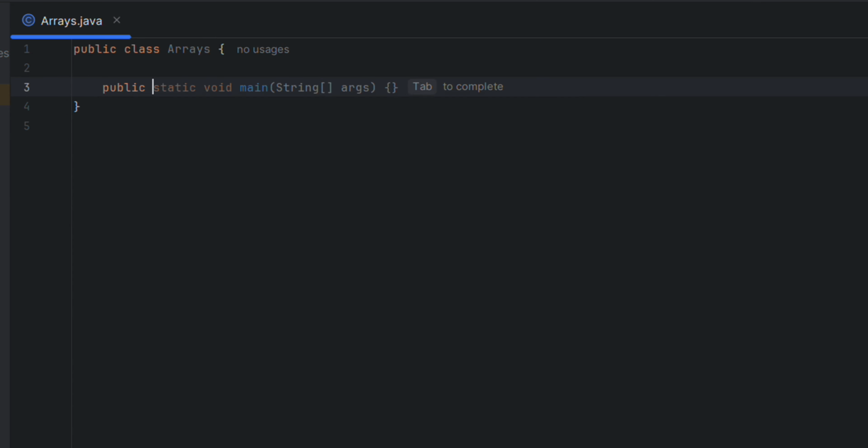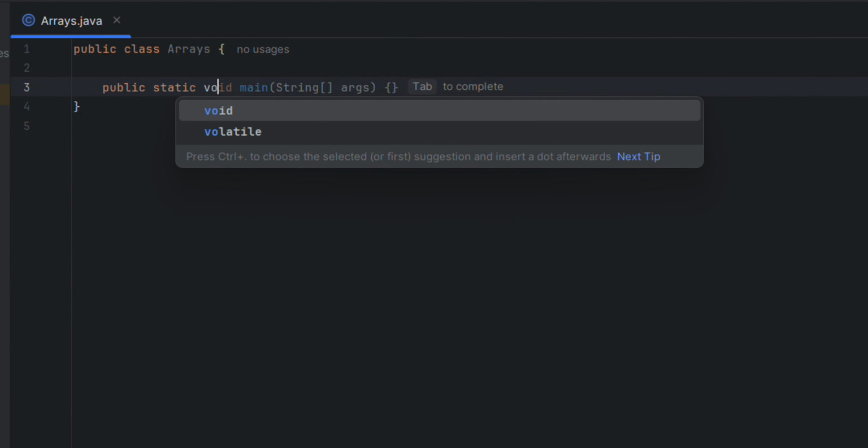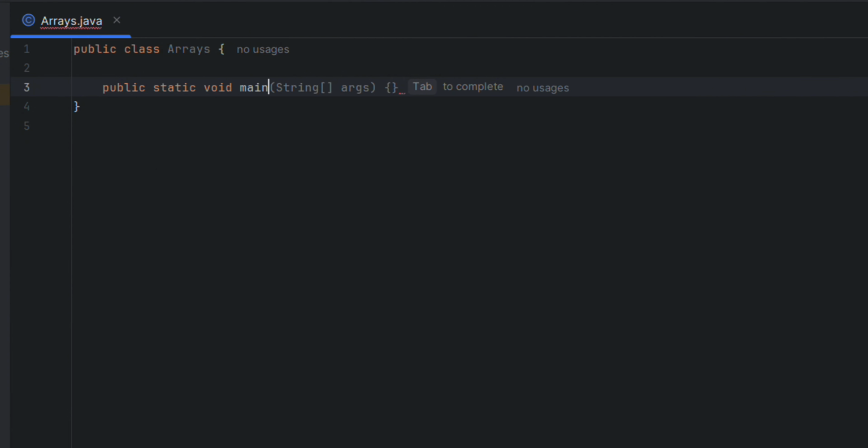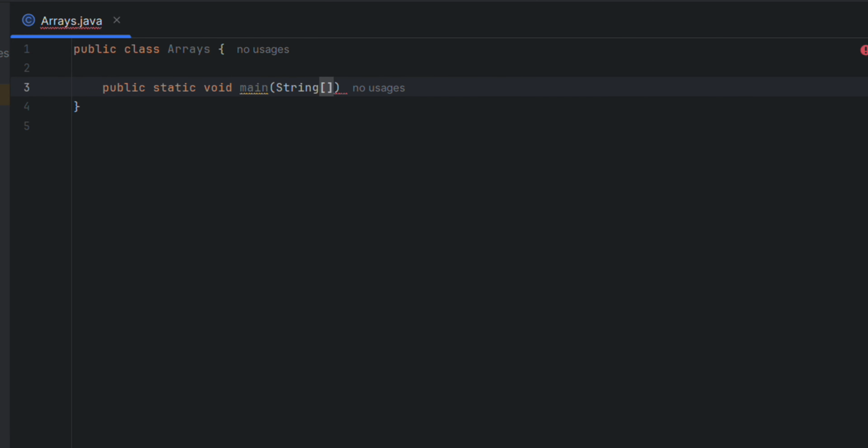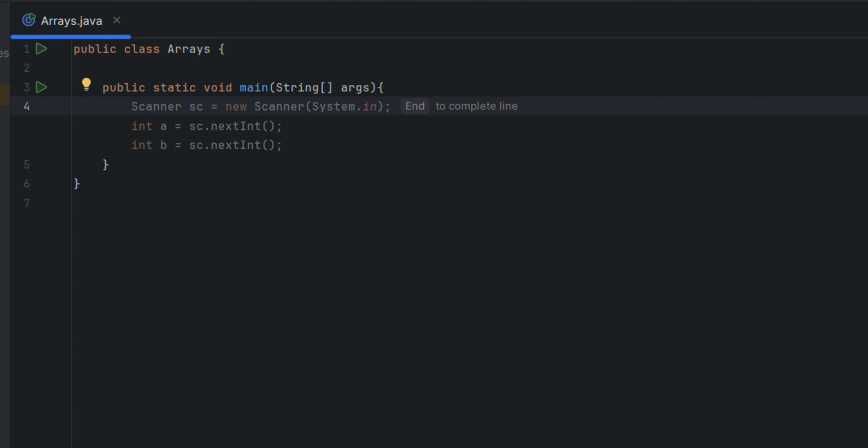So public static void main, in brackets, String, in brackets, and args. Cool. Let's open those curly braces up and let's get started, shall we?